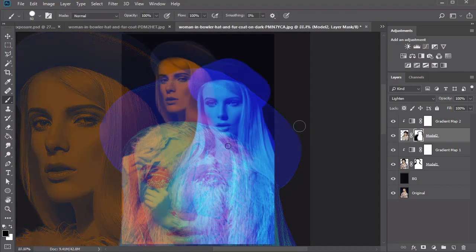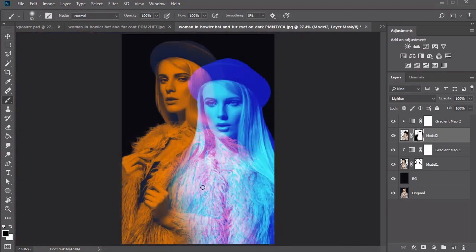Take your time with this step, because if you mask too much of the bowler hat away, it will be a little obvious. Select a soft round brush and increase the brush size but lower the opacity to around 30%. Juggle between adding a little bit more of the photo and taking away the areas that you don't want, as well as avoiding the harsh edges we created before.